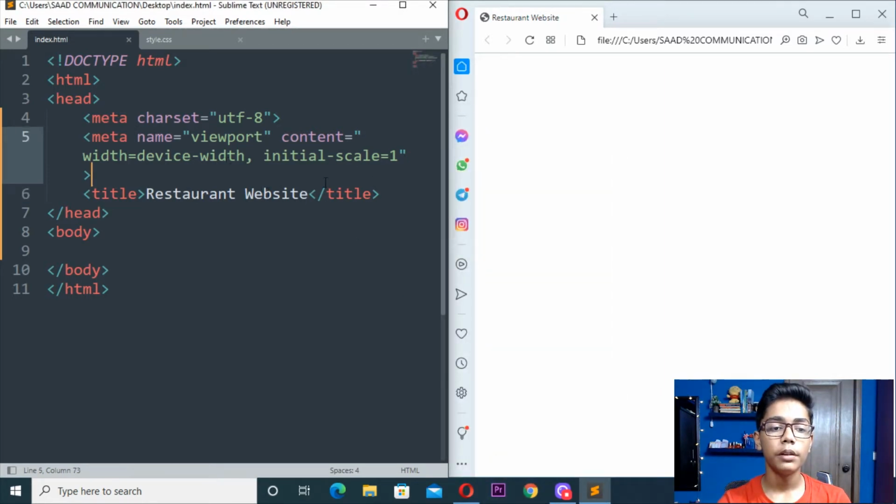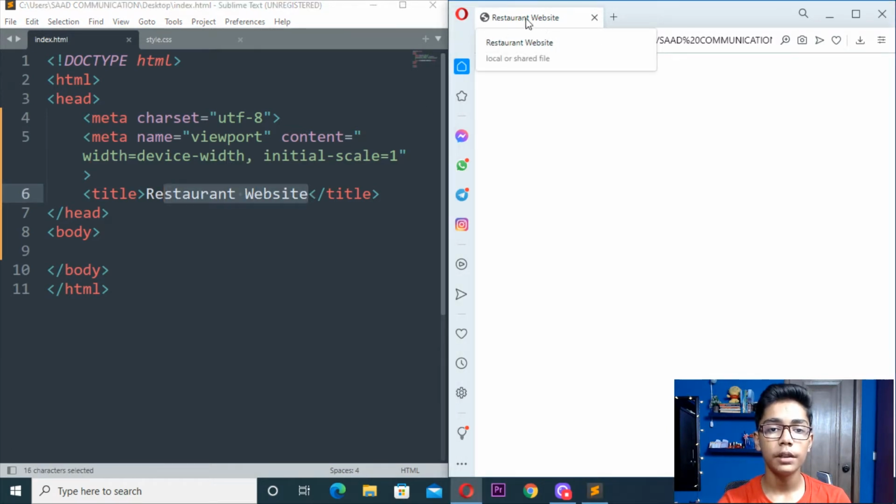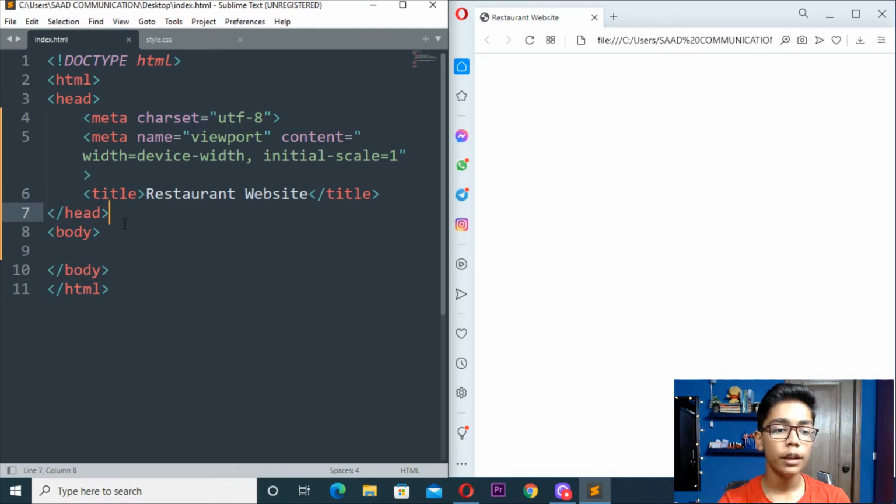Now simply here you can see we have given the title of restaurant website, and it is coming here at the top left side. You can see that. Now we will be making an interface page of that. So for making a restaurant website, you can just do one thing here. Like if I move here, and then I have to make a simple landing page of that.